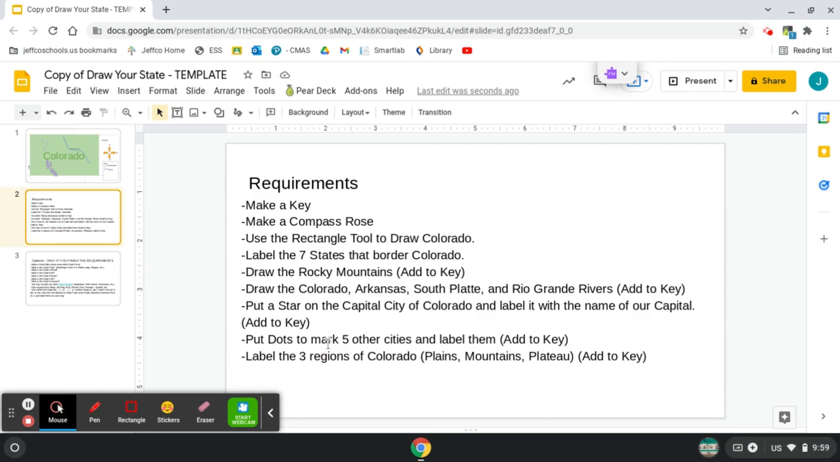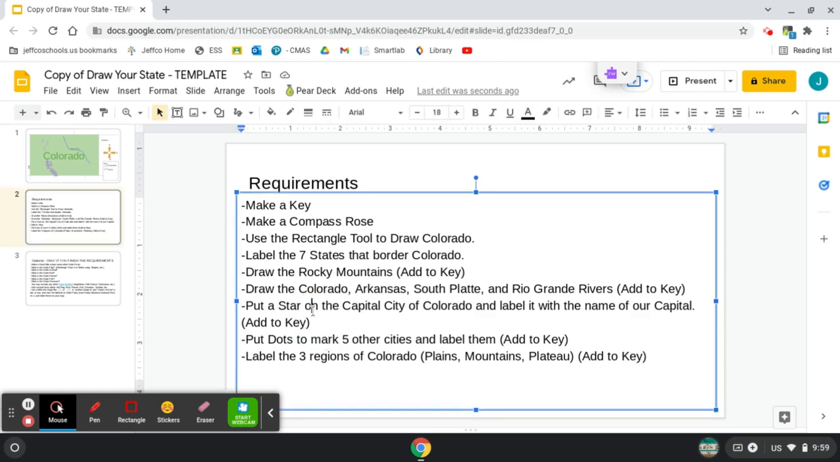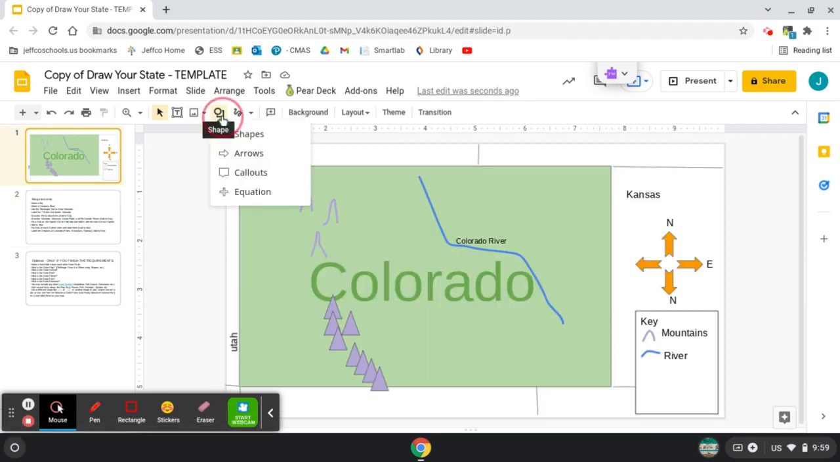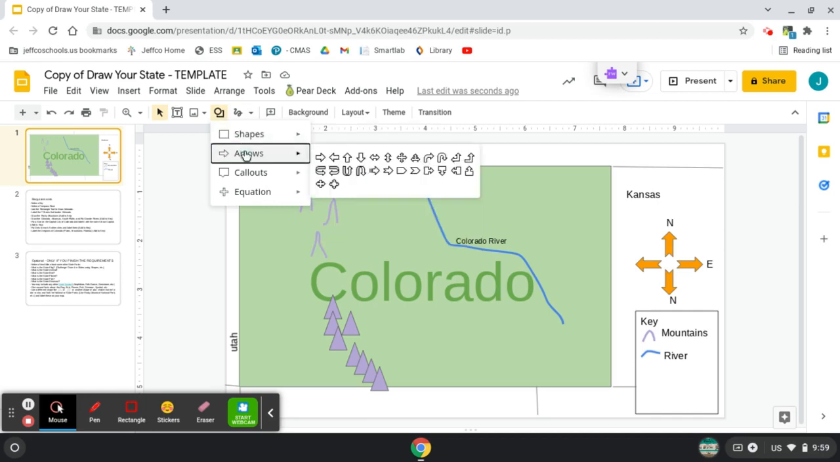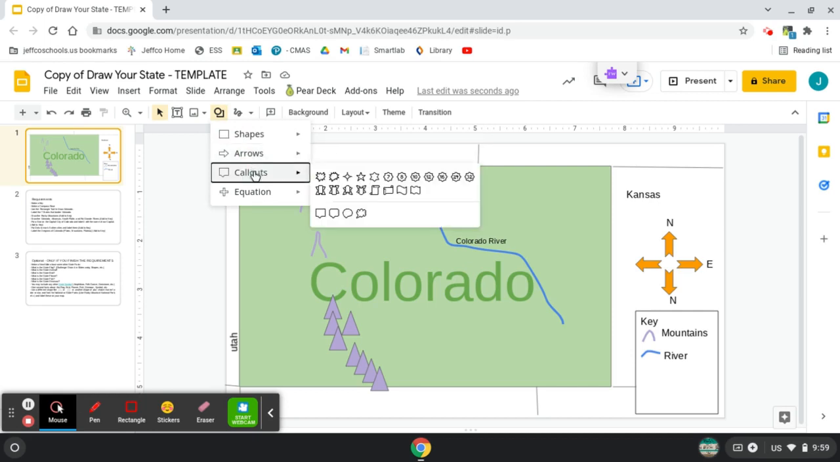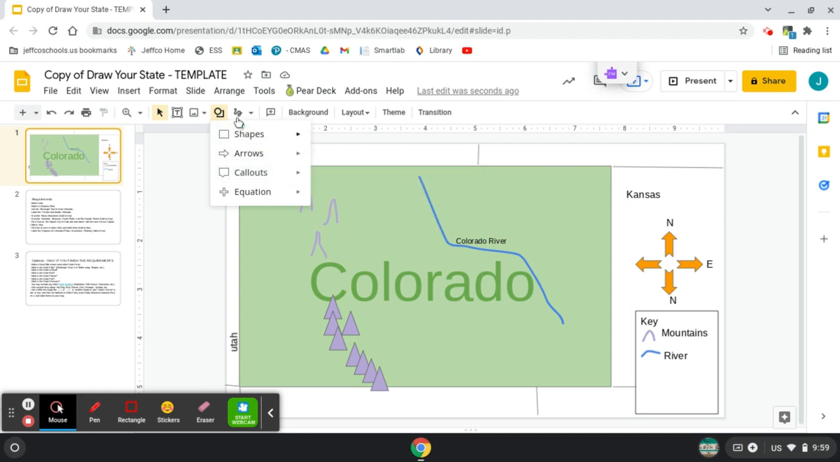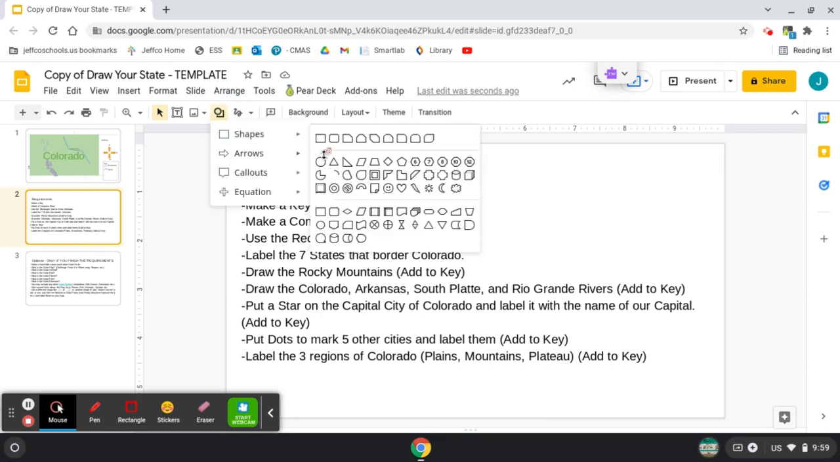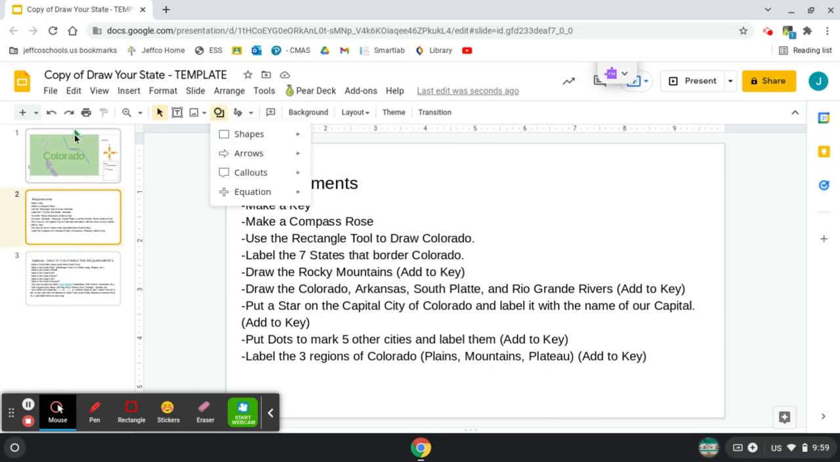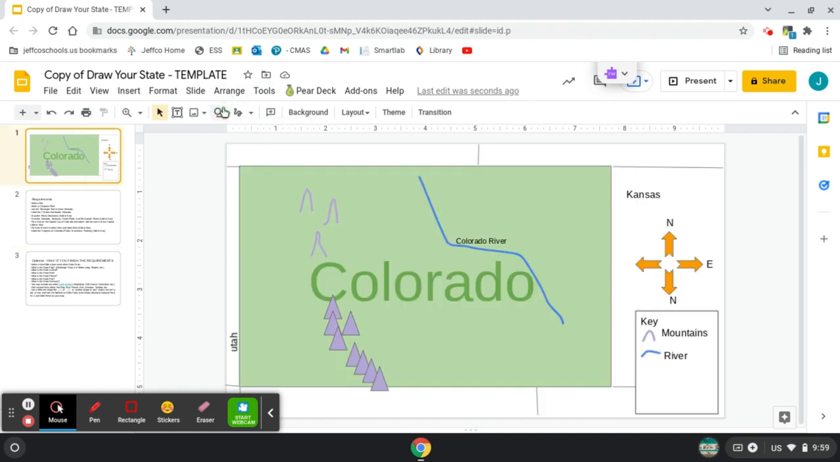Next, it's gonna ask you to put a dot or a star on the capital city of Colorado and give it a label. A star is a shape in here. So if I go to star, I don't see the star arrows. That's because it's here. So use a star to mark the state capital. And then it'll ask you to put dots on 5 other cities and give them labels. So I go to here and put a circle. Okay? I would use that.